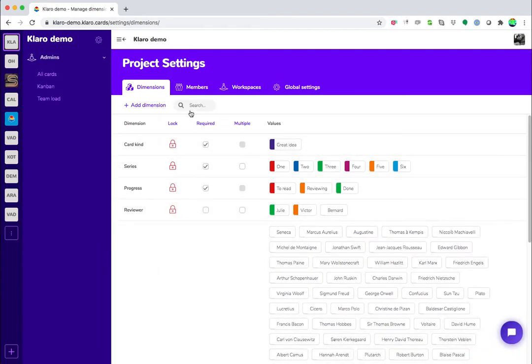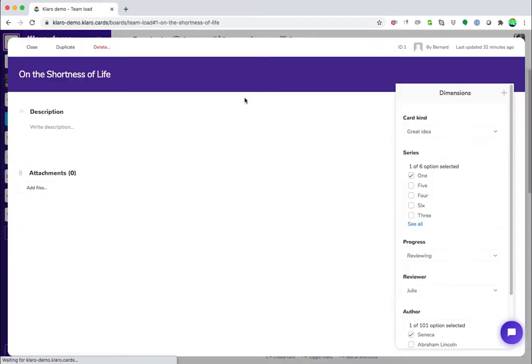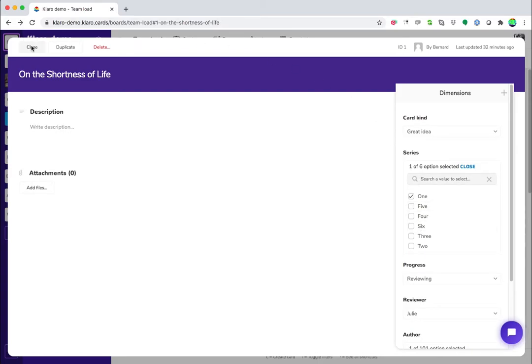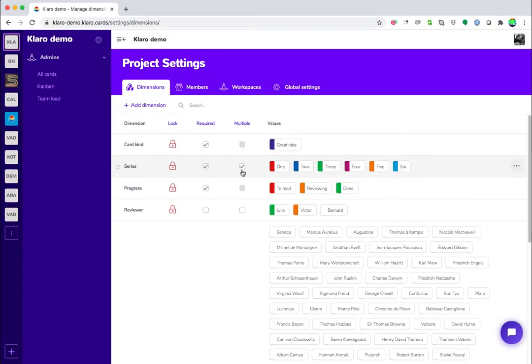It's a way to make users input a value for the dimension in question when they create a card. To demonstrate the multiple checkbox feature, let's do it on the series dimension. If we tick this box and go into a card, we can see that we now select multiple values for this dimension, unlike the other dimensions where the widget only allows for the selection of a single value.